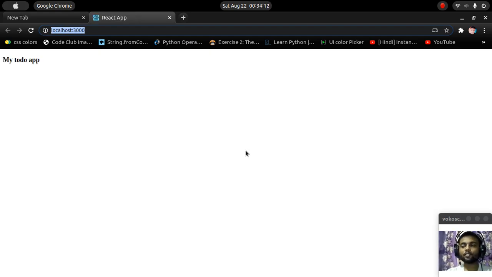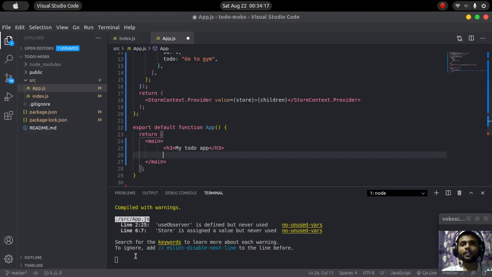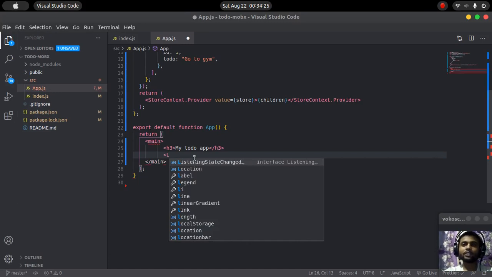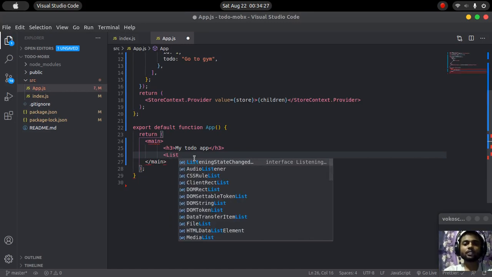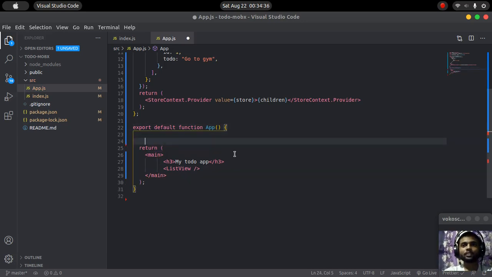So this is our app which is up and running. So let's go to our terminal. And this is a to-do app, so let's create a list view where our to-dos will be listed. So the list view that we have right here, and just create a component out of it, just a simple one, just like that.